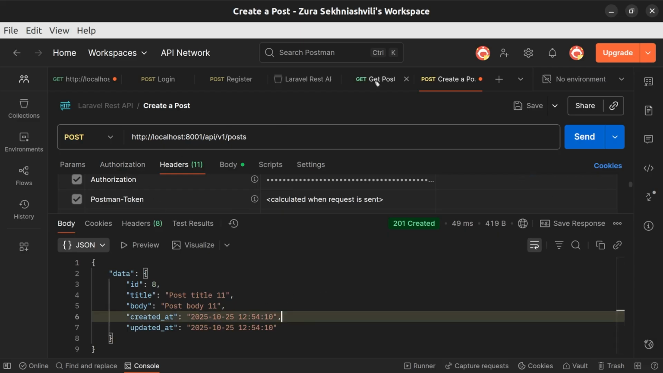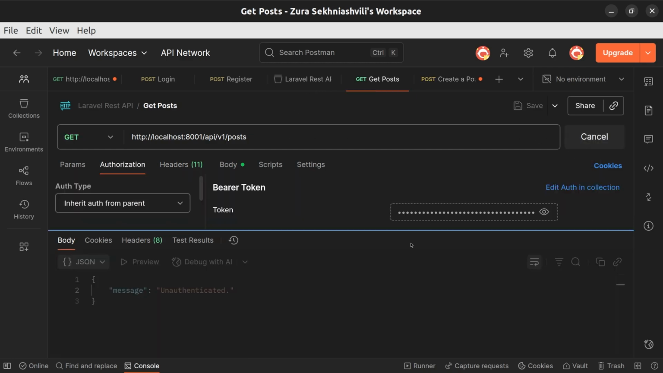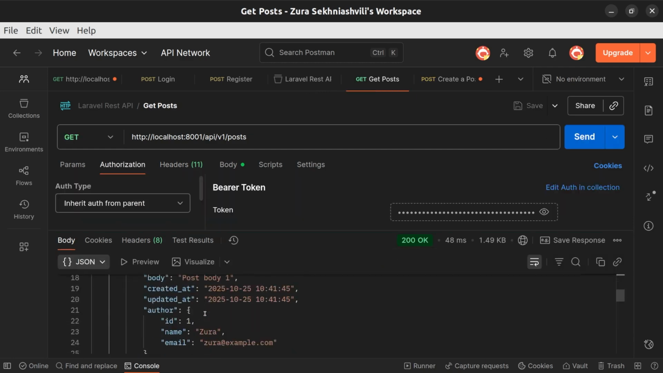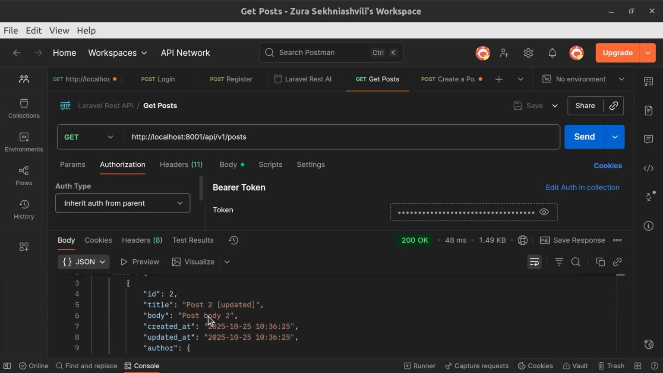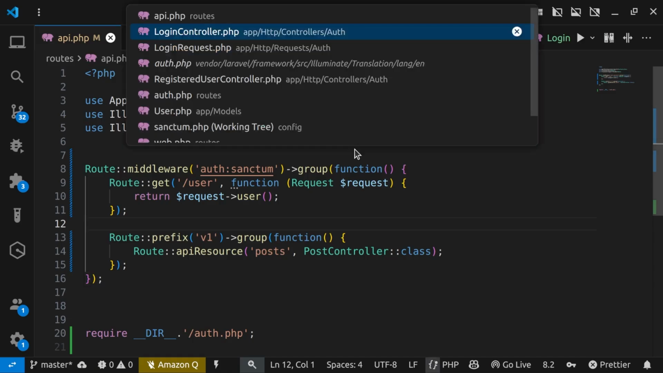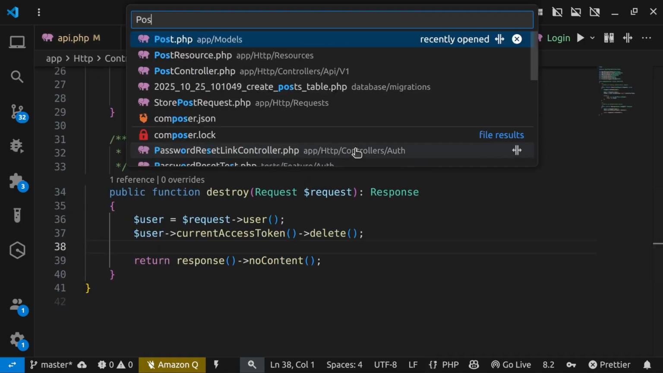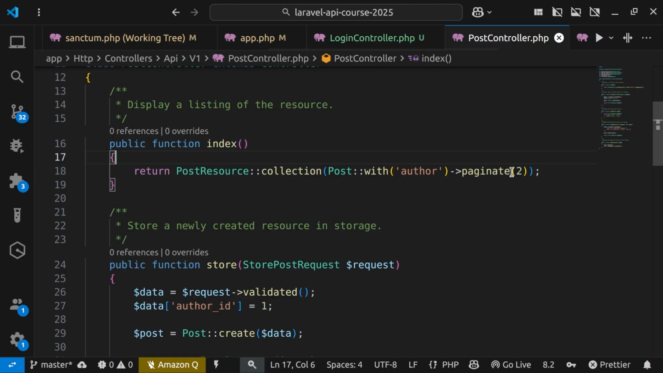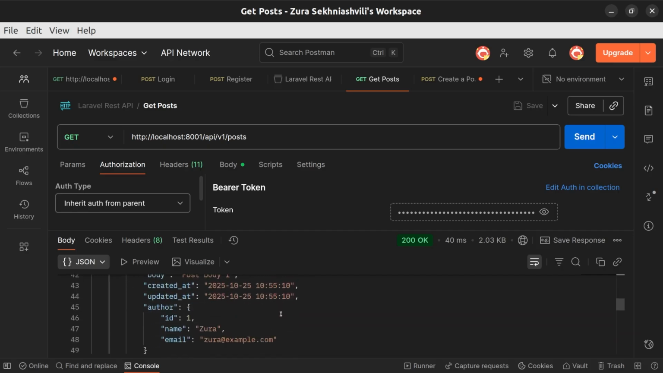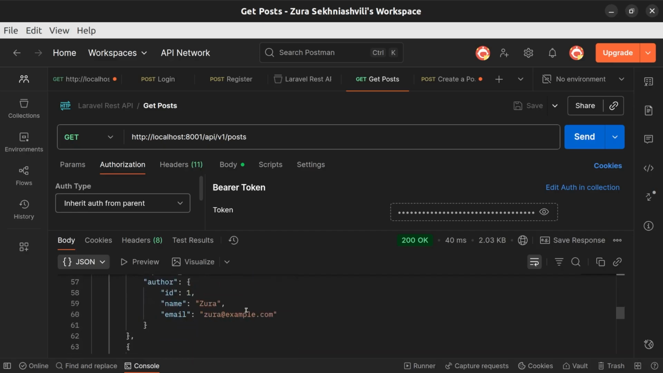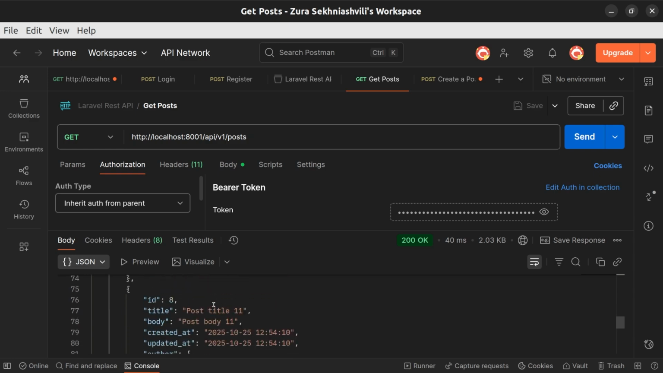Okay, great. Now if I go into get posts again and send the request, we're going to get all the posts, including the one we just created. Actually, we see only 2 posts, because in the post controller, where is the post controller? Let's open the post controller. We have this paginate of 2. So I'm going to remove this, return 15, all of them, click on send, and at the bottom of the post list we have this. Okay, we see we have so many posts, and here we see post title 11, the last one we created.